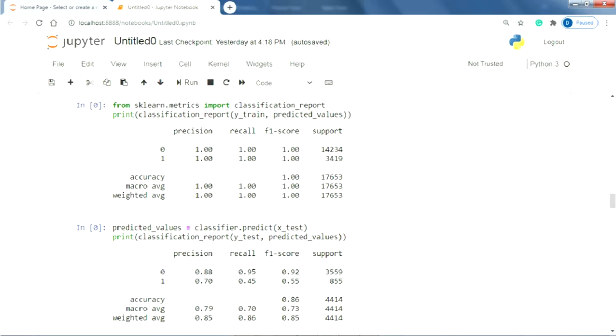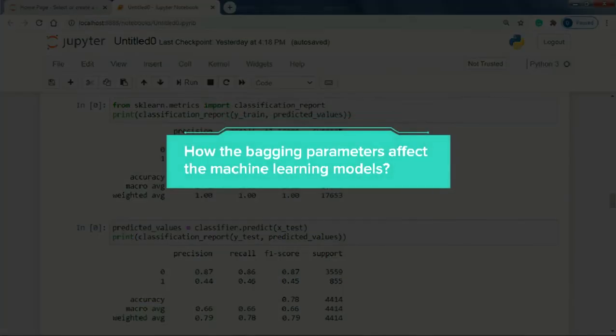On predicting the values for the training and the test set and generating the classification report, we can see that there is significant overfitting on the training set. On the test set, we are getting a performance of 0.55 F1 score. This is a natural expectation when it comes to any algorithm based on unconstrained decision trees, but this is still much better than the performance we had when we were using the individual decision tree, which gave us an F1 score of 0.45. So we can say that random forest gives a slight edge over an individual tree by default. In the next video, we will understand how the bagging parameters affect the machine learning models. See you there.